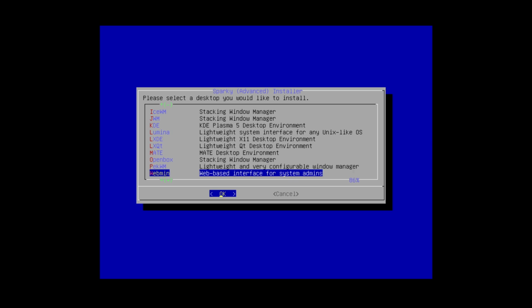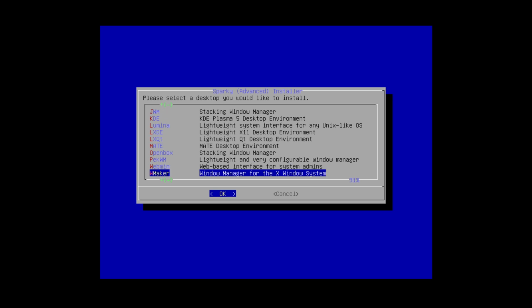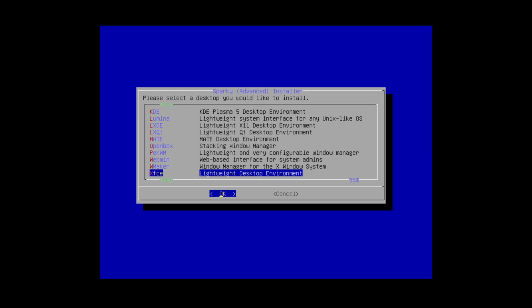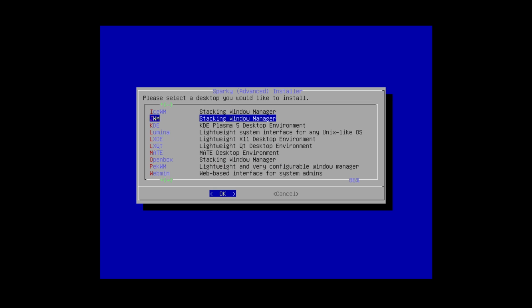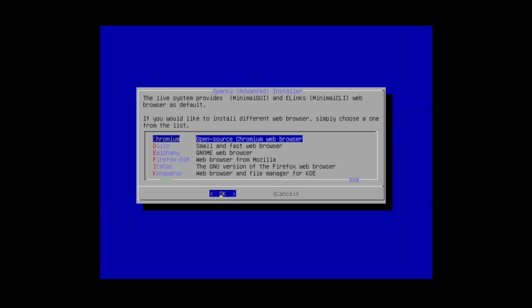Is it PekWM, the Window Manager? I'll have to play with some of these. There's a web-based interface for sysadmins. That actually sounds fun too. Window Manager for the X Windows system, XFCE, and we can exit the desktop environment. I want to run Plasma, so we're going to do that.